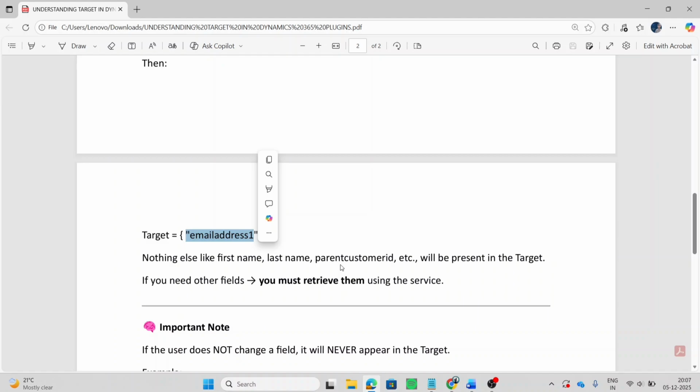If you do not know what exactly service is, again I'm telling you to please go and watch the previous video. I have already written a lot of plugin code using the syntax service.Retrieve, through which I was retrieving specific columns. That is exactly what this statement is trying to convey: whenever you want some field values explicitly, you can use the service in those scenarios. But it is extremely important to understand that while you are performing the update operation, your target will only contain the field which is being updated.